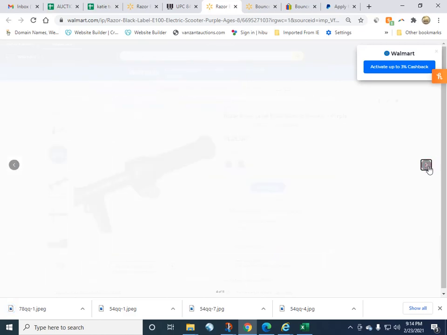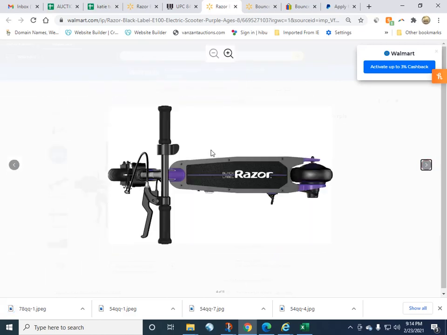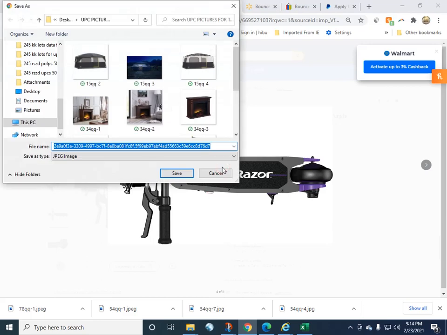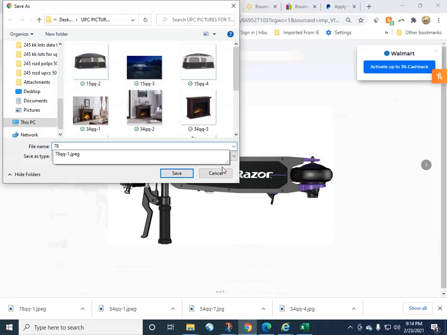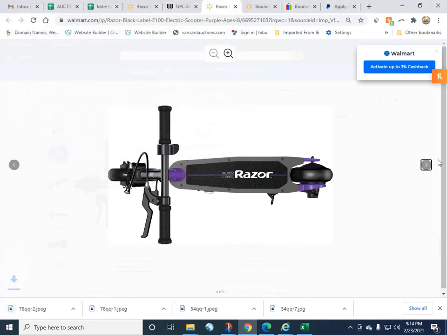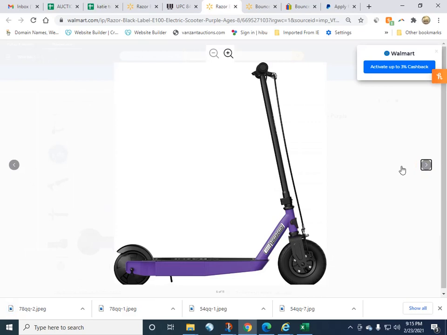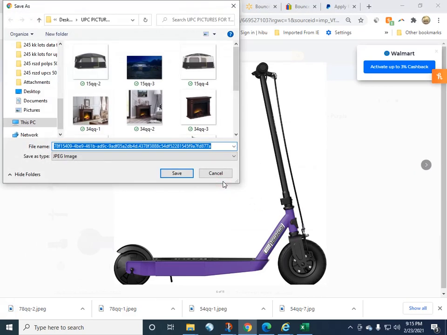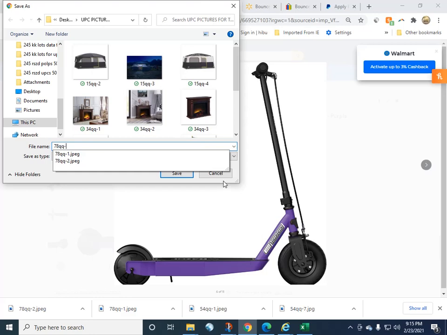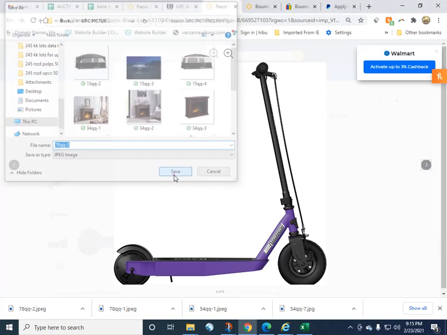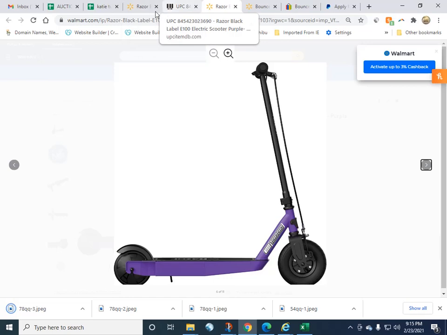I'm going to scroll through, see what else I like. That's a nice one. Save image as 78QQ-2. Save. See what else we got. And there we go. How about that one for the third one? Save image as 78QQ-3. Good enough for us. All right, great. Moving right along.